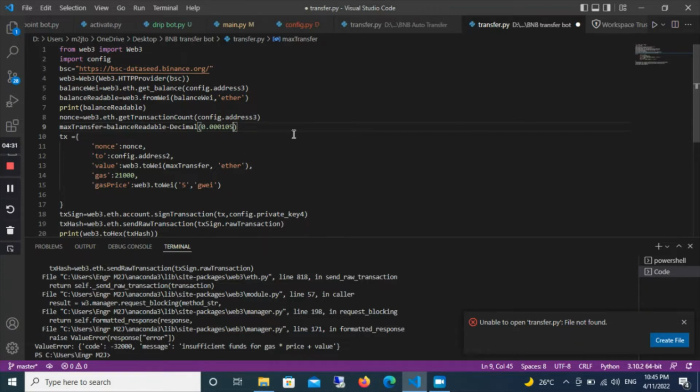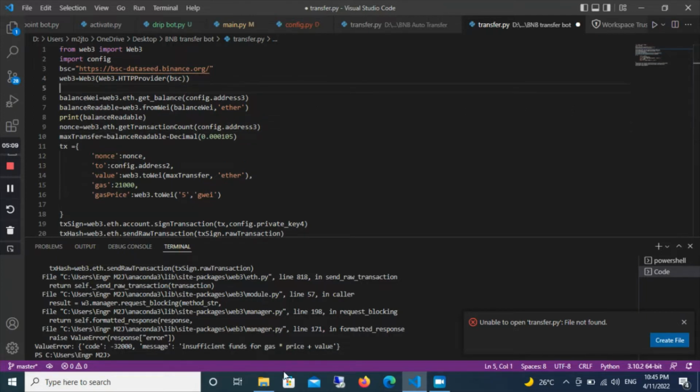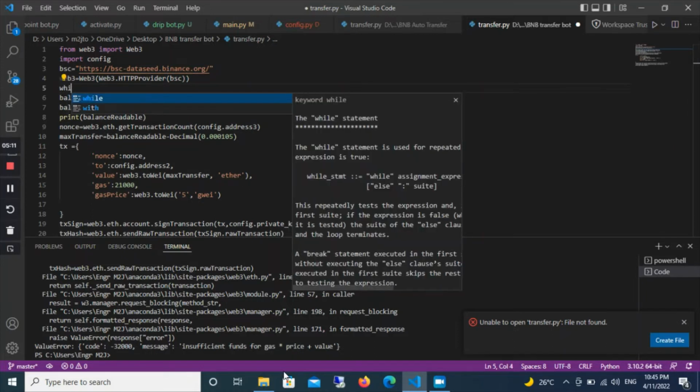Now we need to introduce our while loop that will keep on looping into the network and checking our balance. Once it detects an increase in the balance, it will automatically transfer it out to the account that is specified. So let's create our while loop here. This is where we establish our connection. Immediately after the connection, we can create our while loop here. While true.